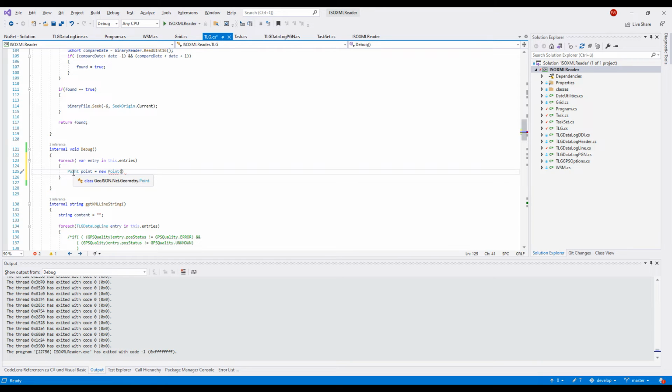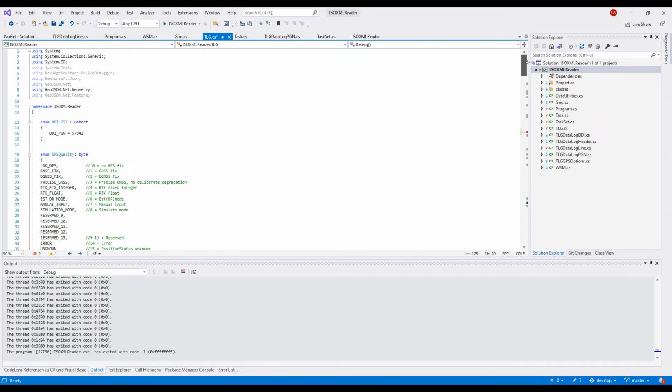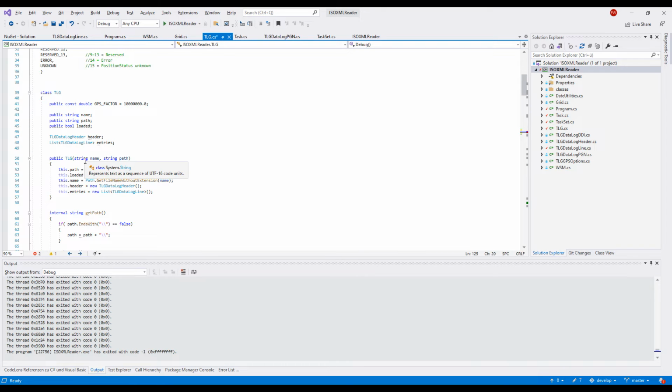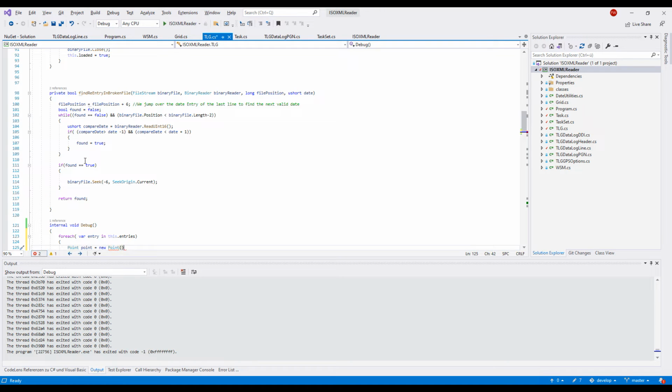You might be asked which using would be required to understand what point is, and we have here geojson.net, and geojson.net.geometry is points, I think. So if I create a point, the point needs a position, and the position needs a latitude and a longitude. We talked about this already, so it's like entry dot pose north.